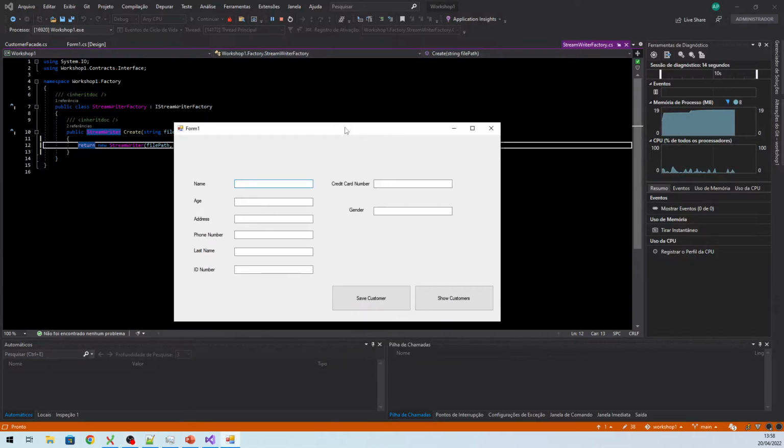Okay, so let's talk a little bit about the application that I created here. It's just a simple application in Windows Forms with some fields. So in this case, it is a customer register, where you can add some names here. Andre, 31, Green Street, for example.